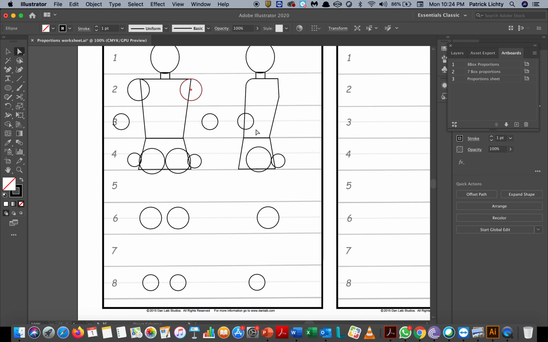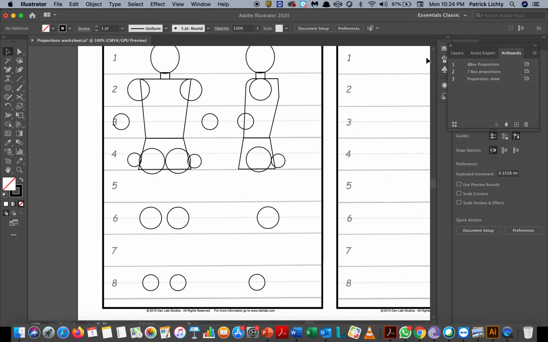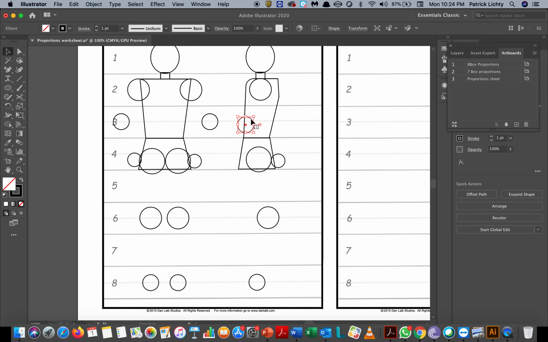Oh, wait a second. What did I just do? That's crazy. What happened with that? Oh, I used direct selection. I didn't use the other tool, sorry. Okay. And actually, I'm going to bring this down just a little bit, just to make the proportions a little bit better. I'm eyeballing this.